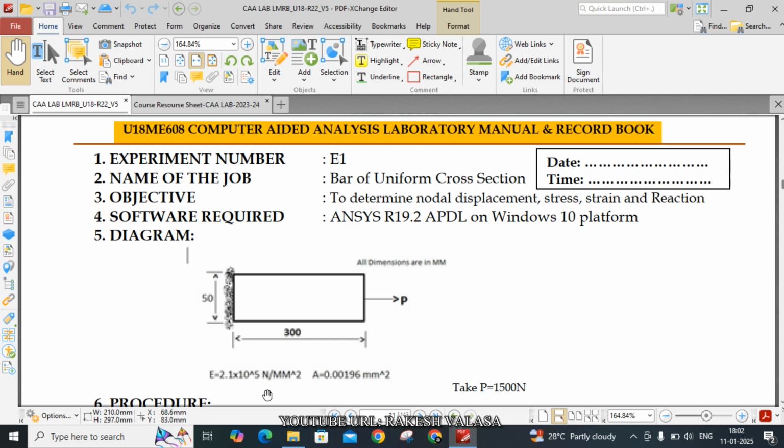I am Rakesh VALASA. In this video lecture, I am going to explain how to solve the bar of uniform cross section in ANSYS 19.2 Mechanical APDL on Windows 10 platform. The given experiment objective is to determine nodal displacement, stress, strain and reaction.